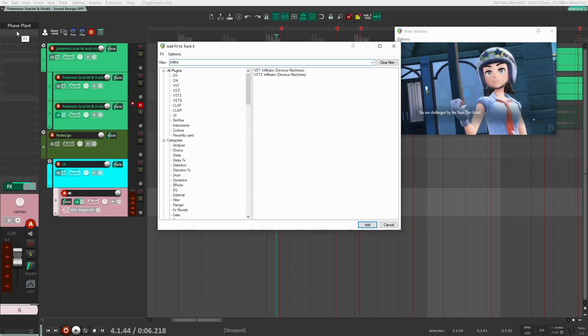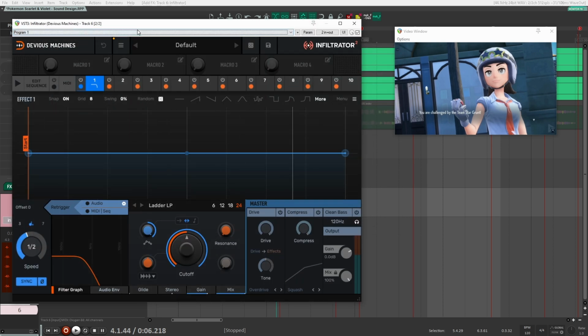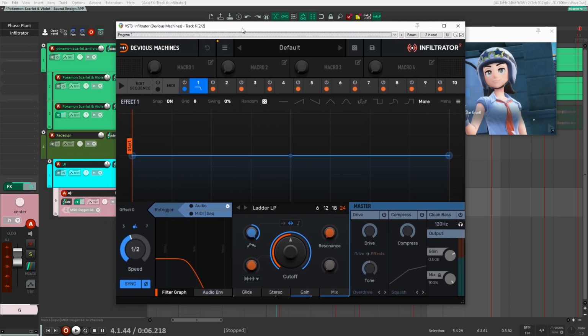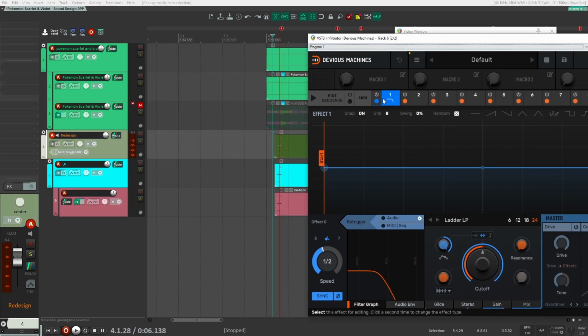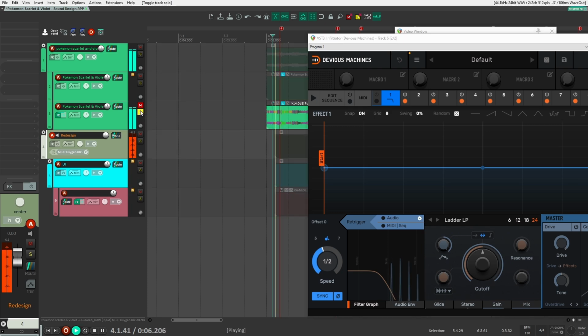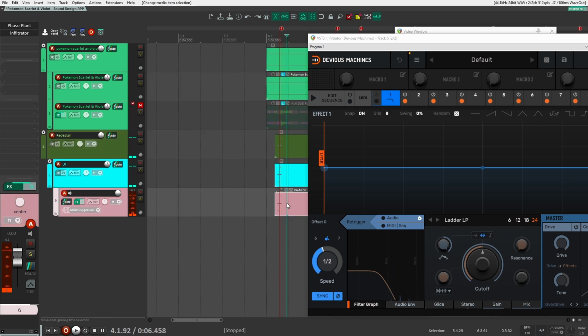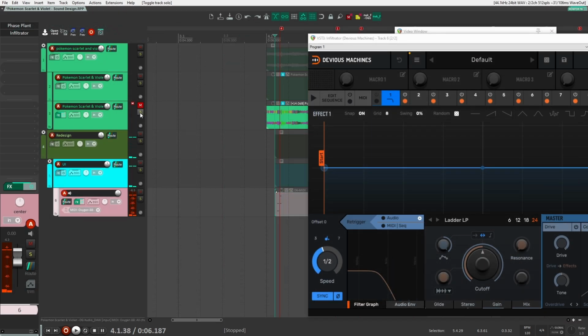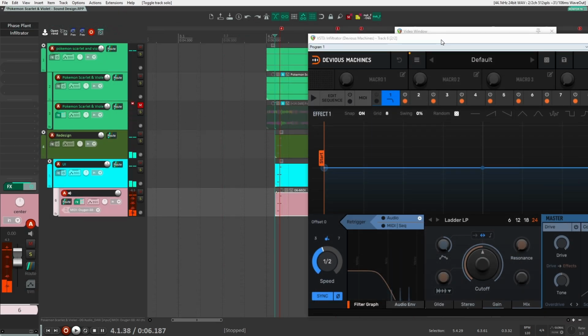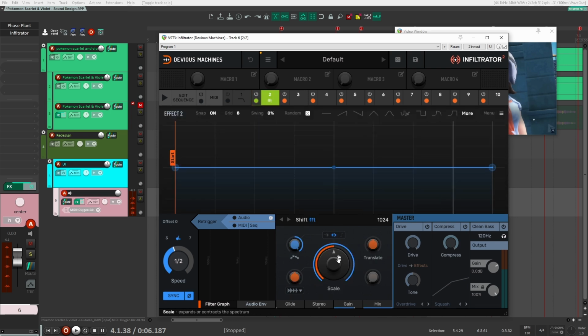I'm going to load Infiltrator here by Devious Machines and see if I can just play around with some settings here, some effects to get more of that shimmer, more of that quality of the sound. I gotta get rid of this. I think I'm gonna move this back a little bit here. I mean, it's pretty close. I just want to see, I don't know.